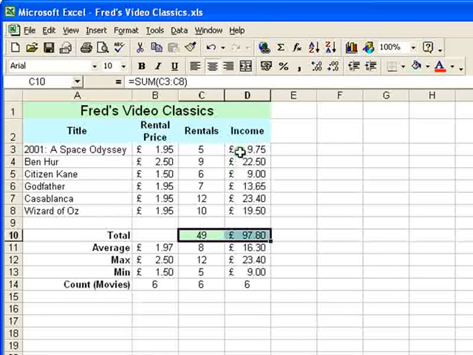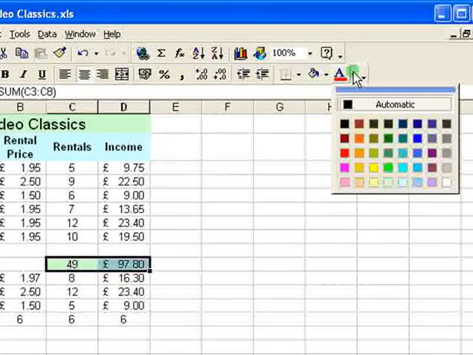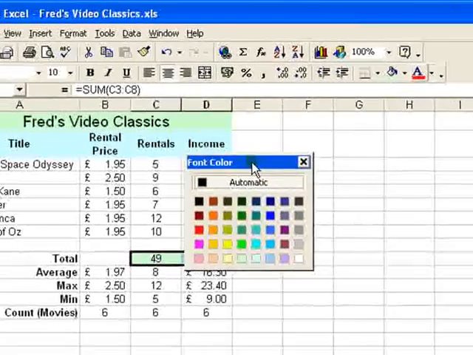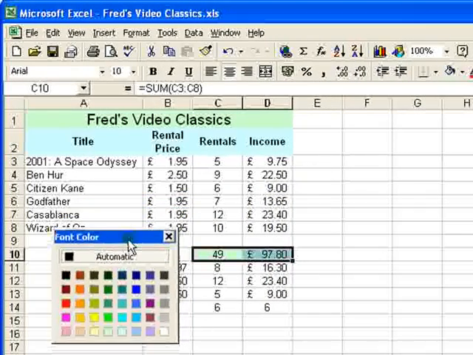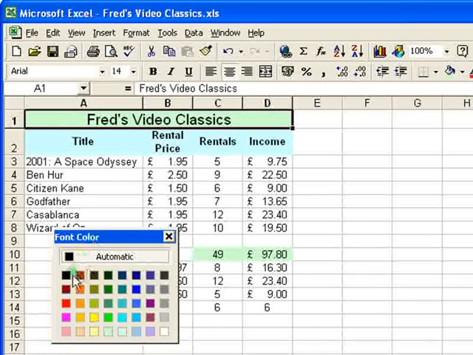text color. So if I come over again to my font color, click on the little drop down arrow there, again put the mouse pointer in the blue bar to highlight it, and I can drag that palette across onto the screen there, and I can experiment with different font colors. Now, for example, I might say that my Fred's Video Classics, I would rather have that as a red, and so I could just click red there.